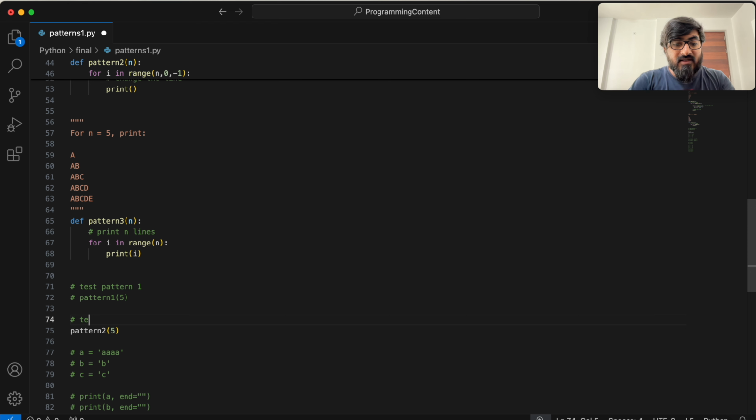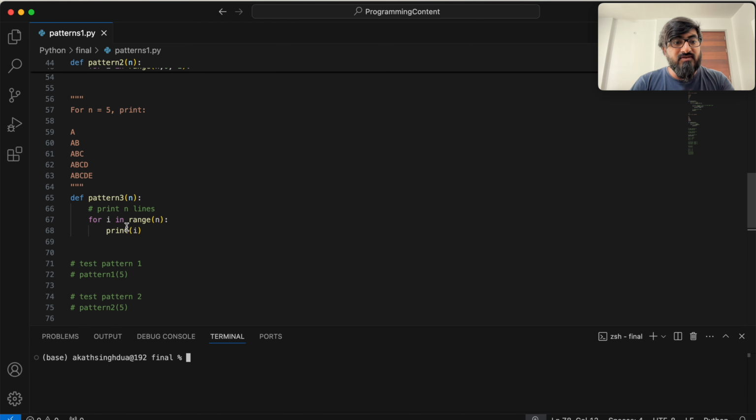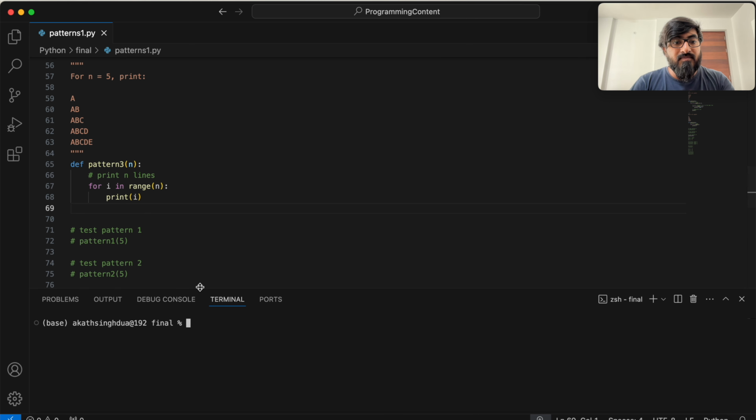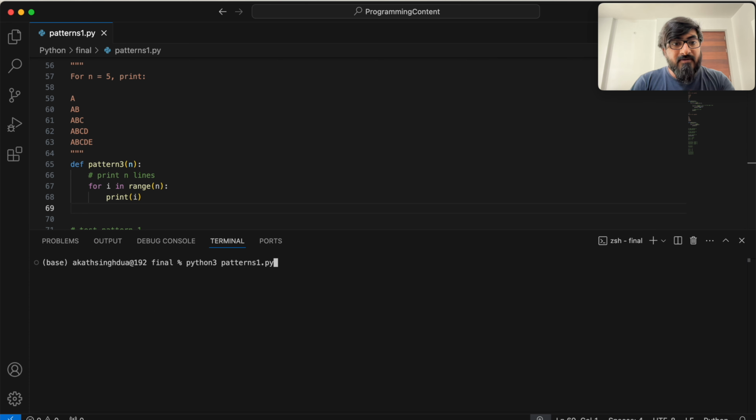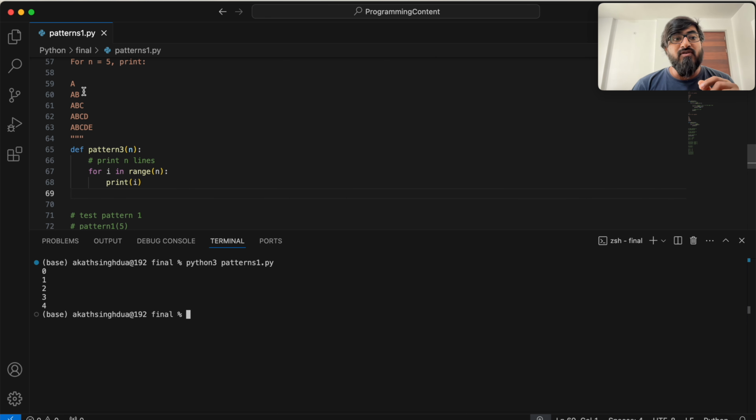Test pattern 2, we comment this out. Test pattern 3, and in pattern 3 we pass 5. Currently we have this code, so this code will run here. So 0 1 2 3 4, from I equal to 1 to less than 5. Now for 0 you have to print a, for 1 you have to print ab, for 2 you have to print abc, for 3 you have to print abcd, for 4 you have to print abcde.